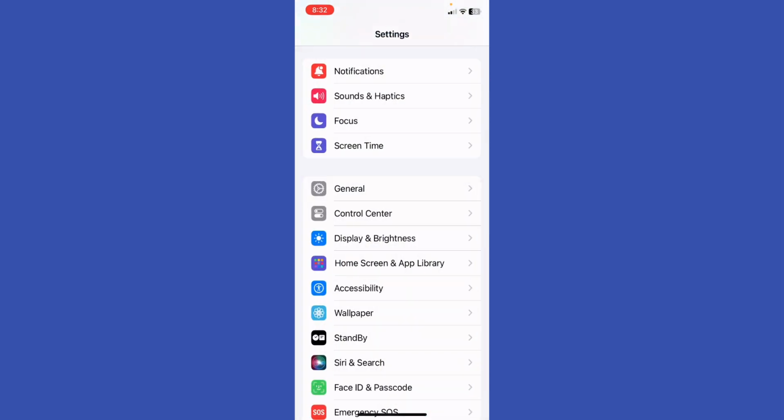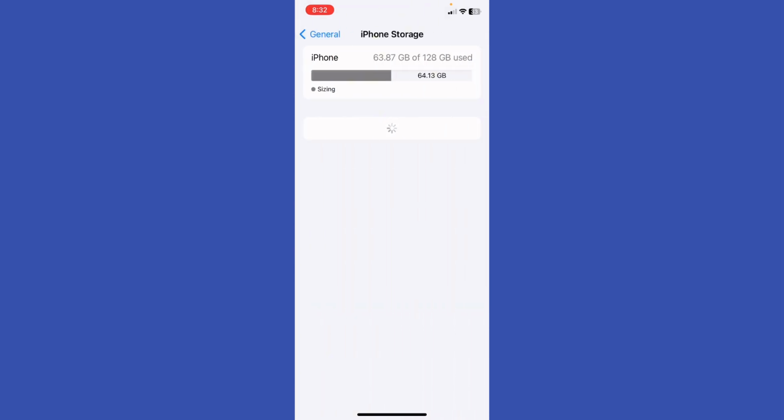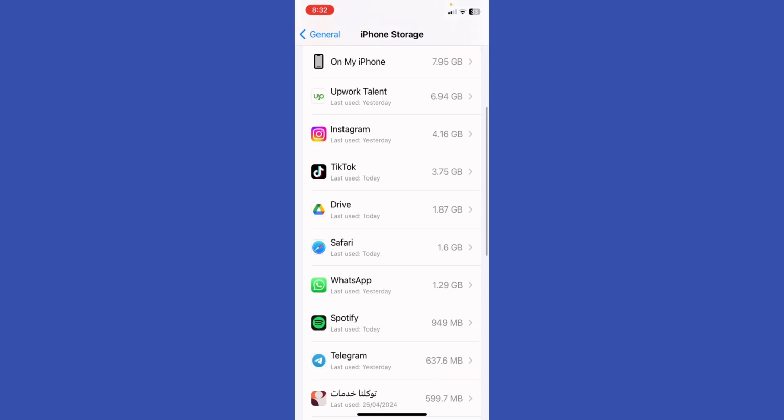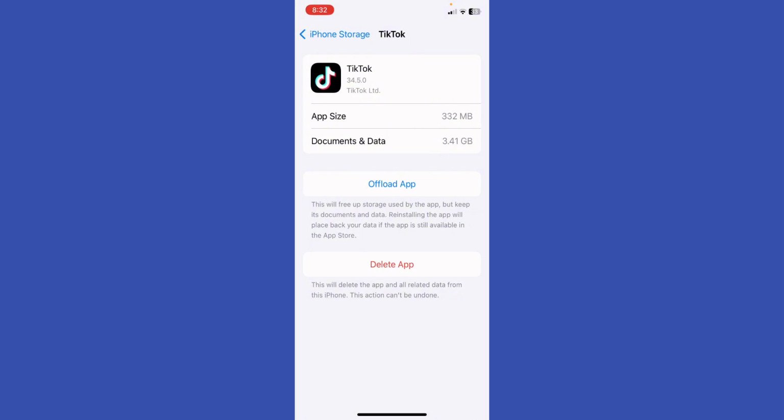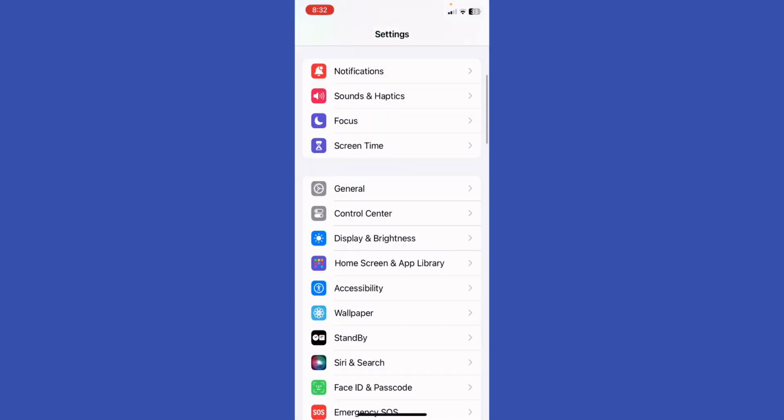And secondly, what you're gonna do, you're gonna just go ahead to the general again, go ahead to the iPhone storage, and before you do anything, just scroll a little bit down until you find the TikTok app right here. And basically what you're gonna do, you're gonna delete the app instead of offloading the app, so you can reinstall it again, and basically you'll be able to get back to it later.